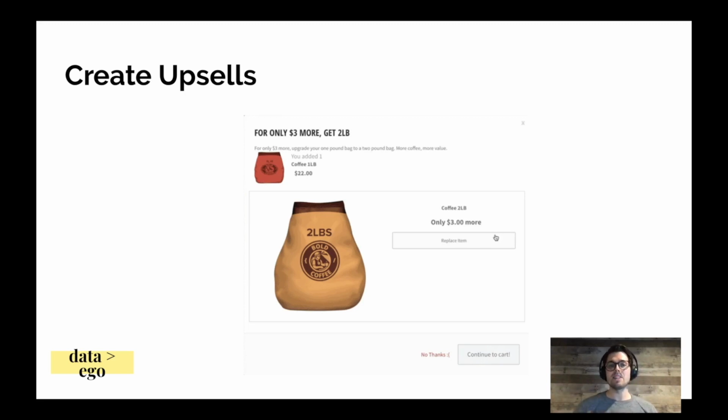If you can sell them another one for an extra $3, and it's profitable for you, to them it's going to be like, well, heck yeah, of course I'm going to do that. If I'm going to get an extra pound and it only costs me $3, and I was already willing to pay $22 for a pound of coffee, yeah, I'm going to pay the extra $3 and get the bigger bag. And for this brand, I'm sure with coffee, it's a really high margin business, where they could easily offer that. But this is what an upsell is.